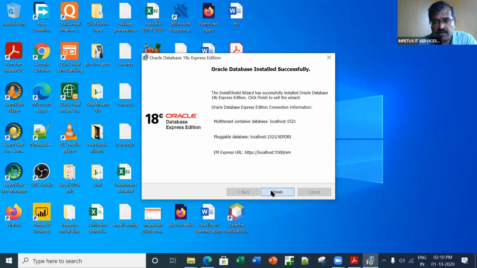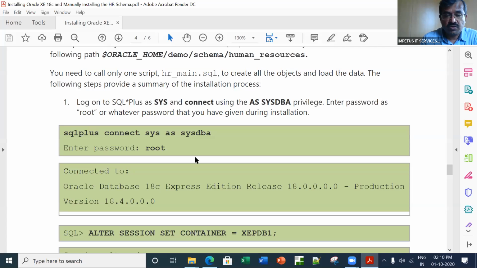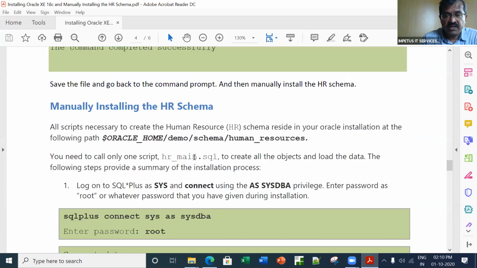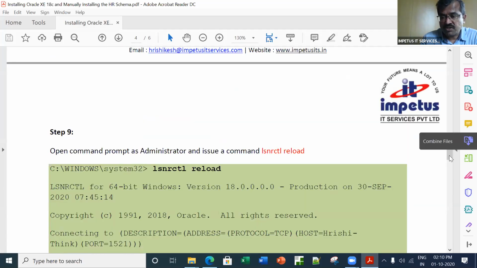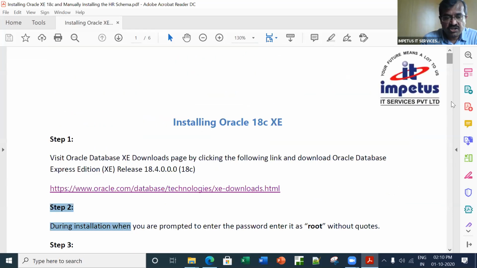Here we go. Now that we have finished with this particular installation, now it's time for us to look into the next stage. So we enter the password as root, okay, and we are done with the installation. So now let's proceed further. So first two steps we have completed. We downloaded the software and then we have installed the software.